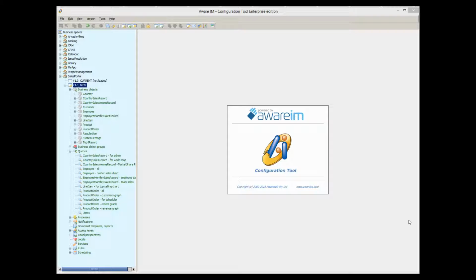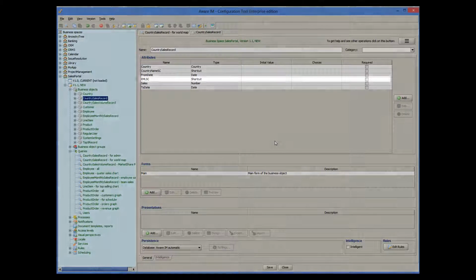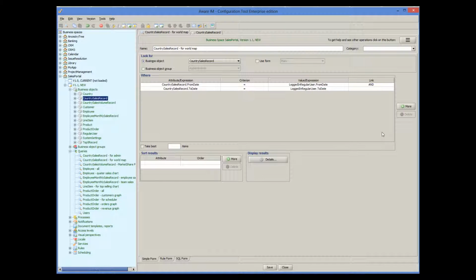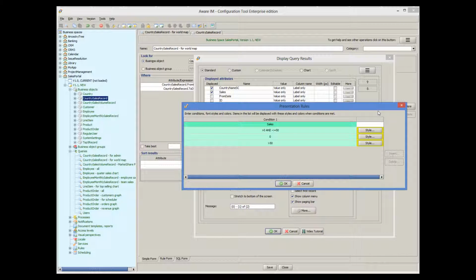Let's look at this query in the Sales Portal application. The query is looking for an object called the country sales record. And if we look at this object, there is a KML-SC attribute there that stores KML information. We can use item rules of a query to display polygons with different background colors. Here in this query, if we go to item rules, we can see different colors depending on the number of sales.